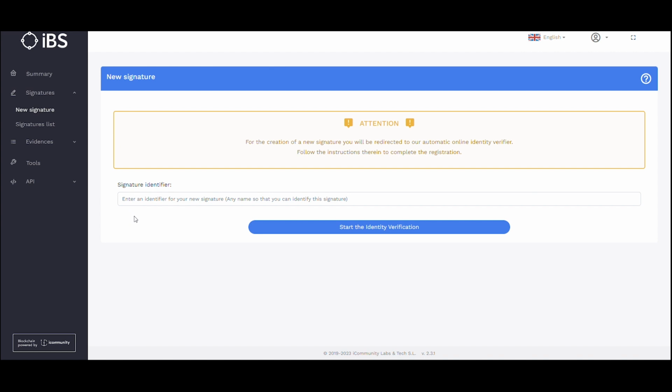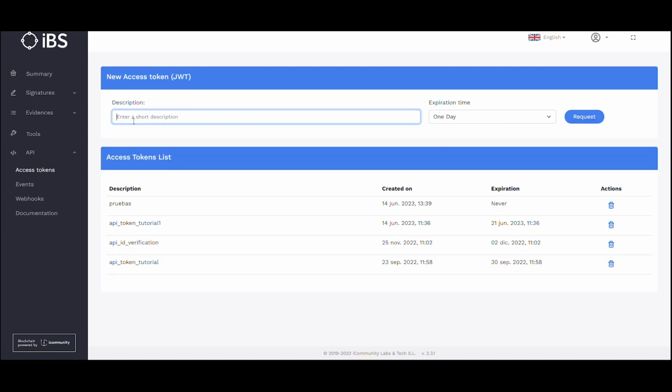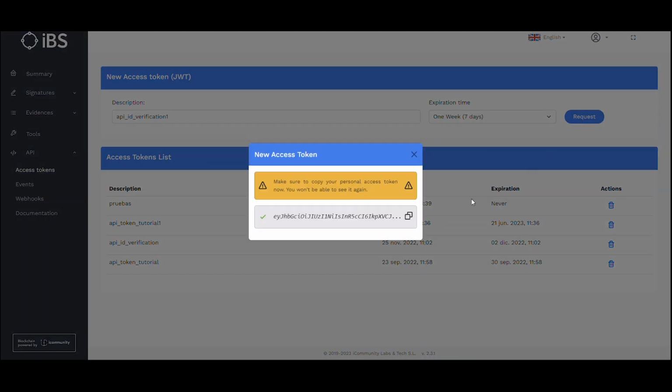To connect to the API, the first thing we need to do is go to the Access Tokens page, where we'll create a new token for our application. If you already have an access token, you can skip this part. You'll need to choose a name for the token and define how long you want it to last. For our tests, I'll set a duration to 1 week. Then click Request and the new token will appear below.